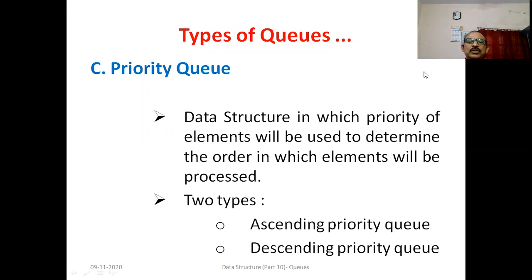There are two types of priority queue, ascending priority queue and next is the descending priority queue. Ascending priority queue is a collection of elements. Next point, elements are added in arbitrary way. Next, it allows deletion of lowest insertion time value element.